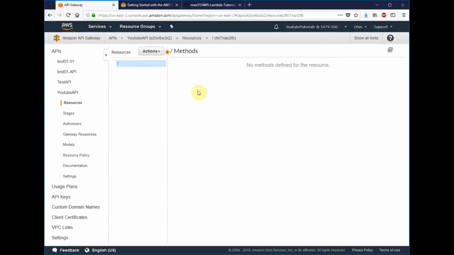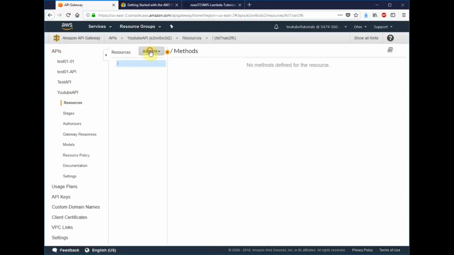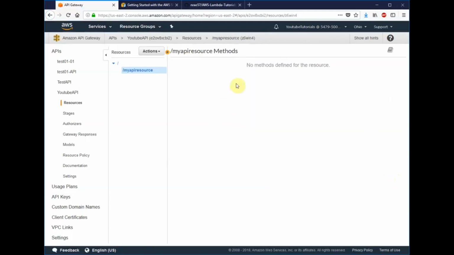So from here we still have to add our resource and methods. We'll go to our API that we just created, go to Actions and create a resource. Let's just call it my API resource. We're not going to use it as a proxy or enable CORS. We're going to create the resource.